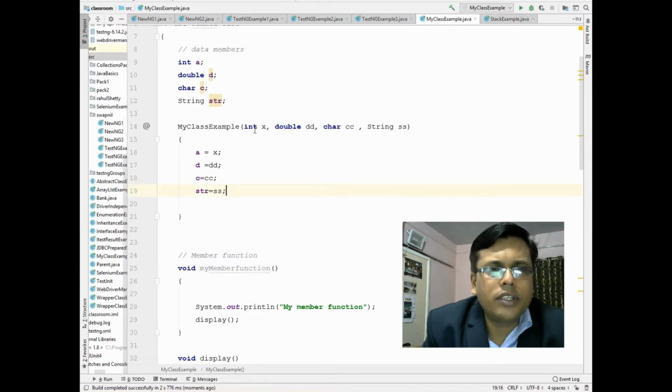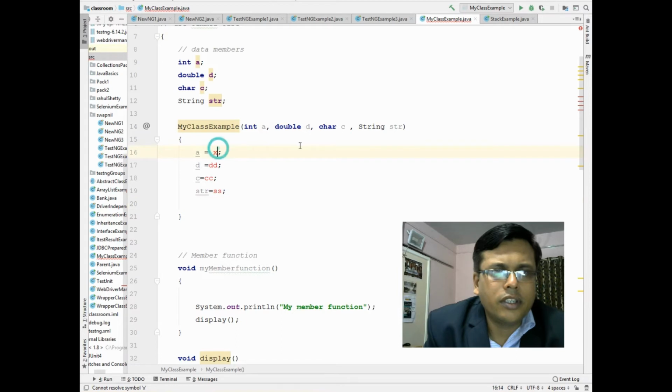Now, suppose I have used the same names for parameters as those of the data members, right? And I'll write, let's say, a is equal to a, b is equal to d, c is equal to c, str is equal to str. So now, if it happens like this, then of course there would be confusion about which a is this a and which a is that a, right?